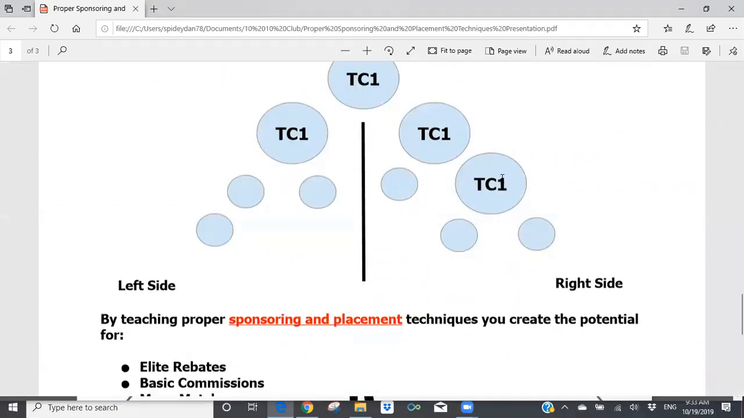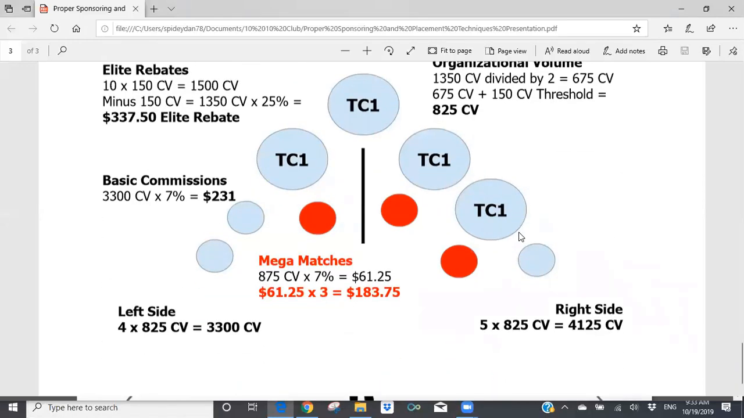So if I had all this volume going on my right-hand side, and a small amount of volume going on my left-hand side, I want to say to TC1, let's give TC1 a name. Let's call TC1 Joey. So I would say to Joey, you're sponsoring people. My right-hand side is just too large. So Joey, I want to partner with you. I'm going to be sponsoring people. You're going to be sponsoring people.